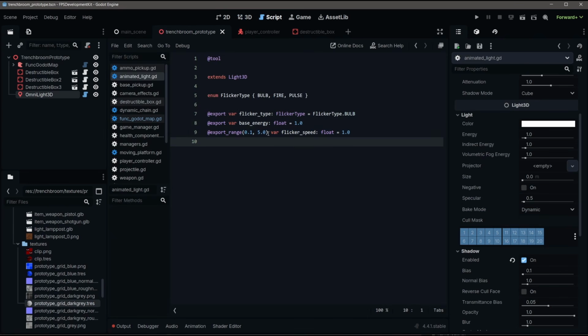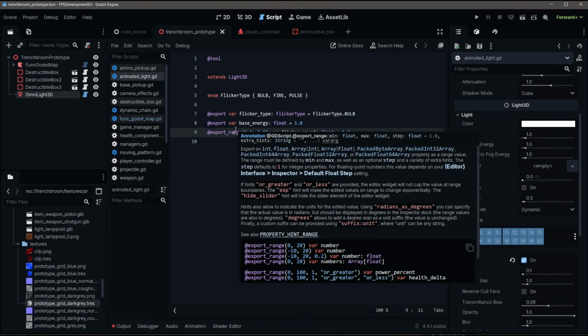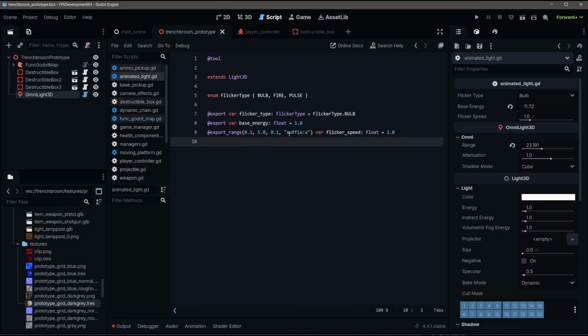And one thing I want to add to this just as a small feature. So if you notice over here in our size for our light, we have our meters. You can actually customize your own export variables with your own string. So we have export range, and within that, we have an extra hint. We'll paste that in there. Export range from 0.1 to 5 will move in a step of 0.1, and it has a suffix of x. And if you notice now in our inspector, we now have an x, which is pretty nice. Just a nice little trick there.